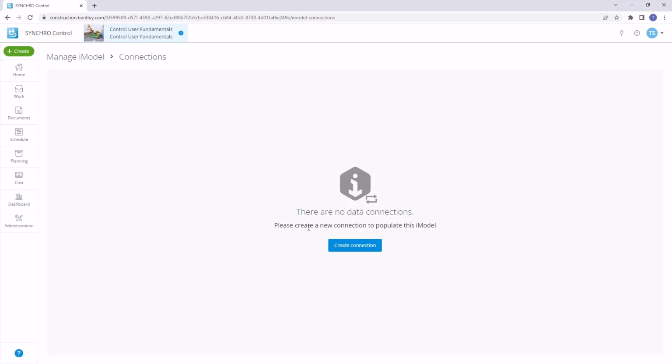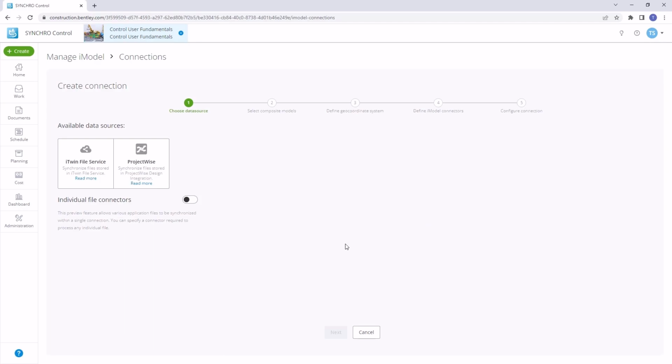Within this interface, select Create Connections. This action takes us to the Create Connections page. Prior to selecting our data source, the option to enable the individual file connector is available. This feature enables synchronization of various application files within a single connection.